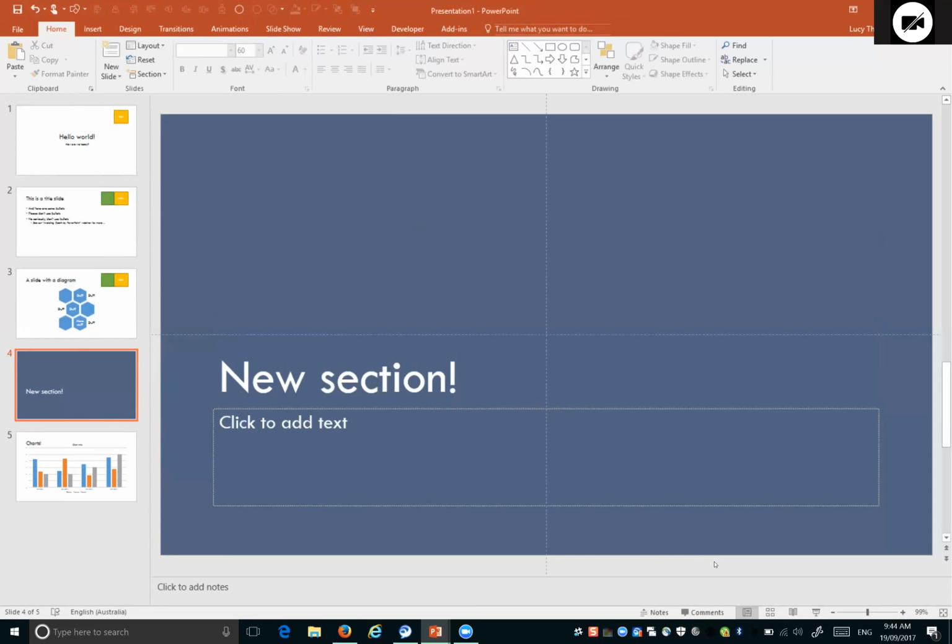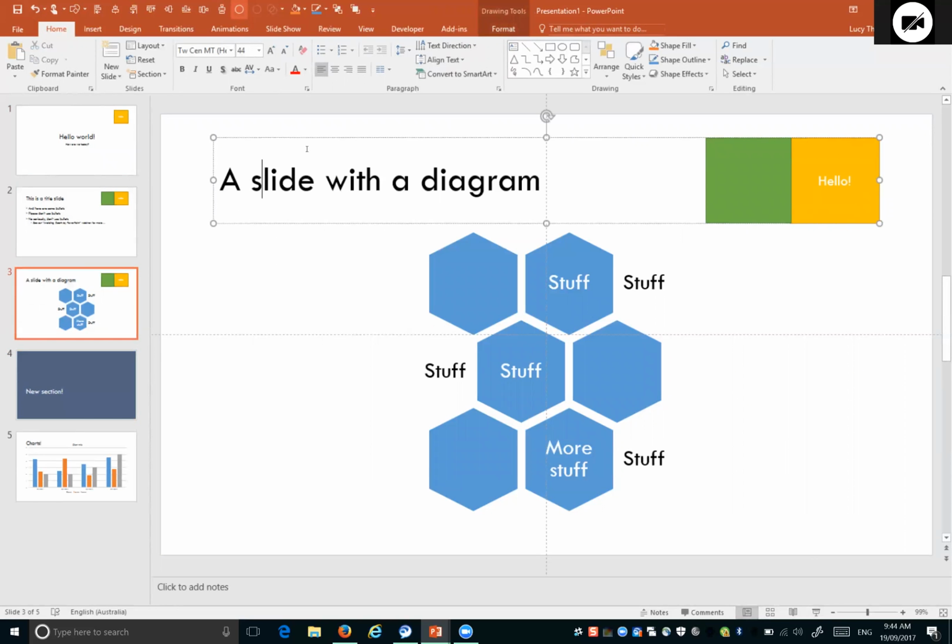So spending some time formatting your masters, your mother master and your baby masters, will really save you heaps of time with formatting. I've seen people who come in here and go, well, I don't like the way this title is done, so I'm going to delete titles and just add text boxes to every single slide. Please don't do that. Come in and sort out your masters.